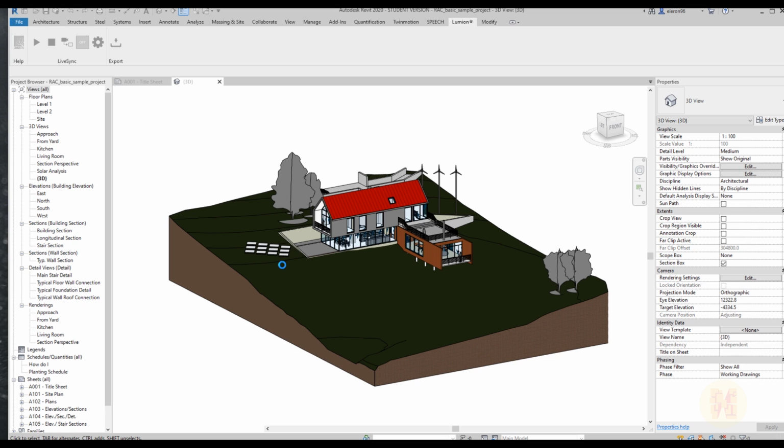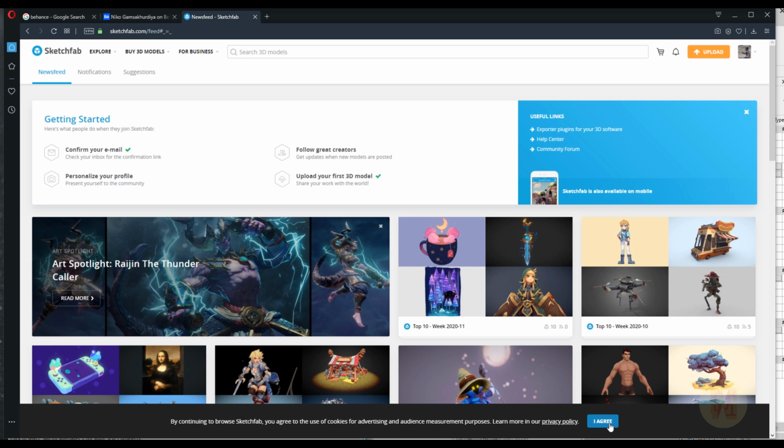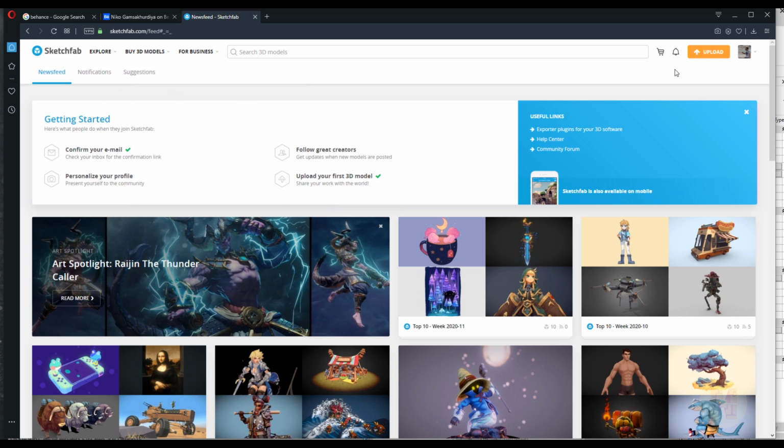After you export everything, it will export even the textures. You will get a folder with your model, with textures, and with some files. Okay, so this is done. Now we can start to load it into the website. I have logged in, and let's upload it.